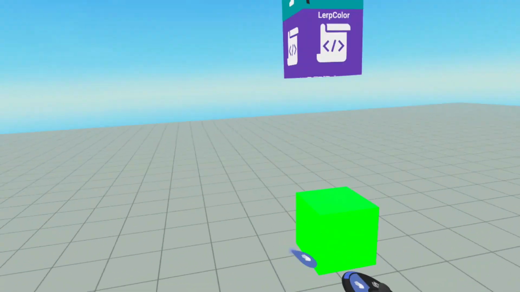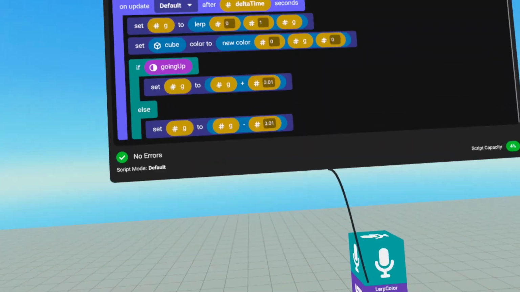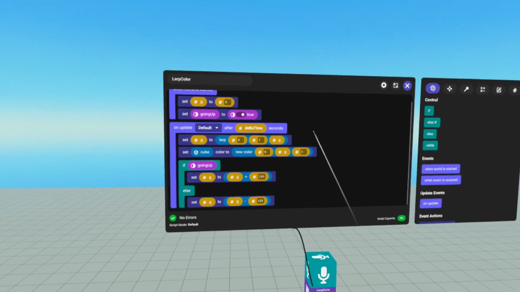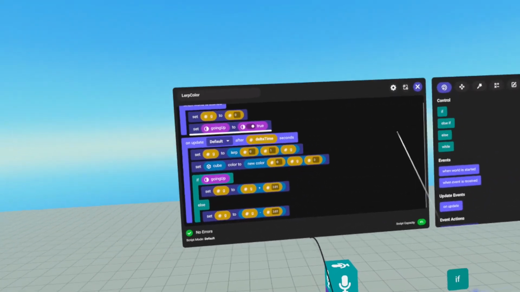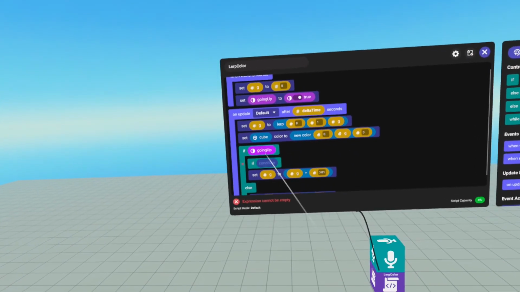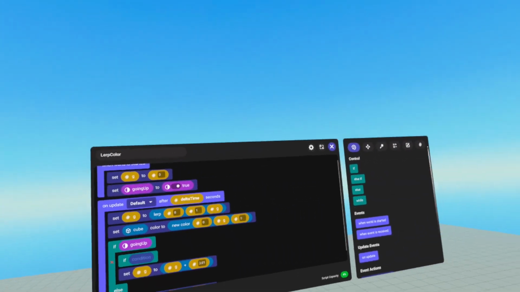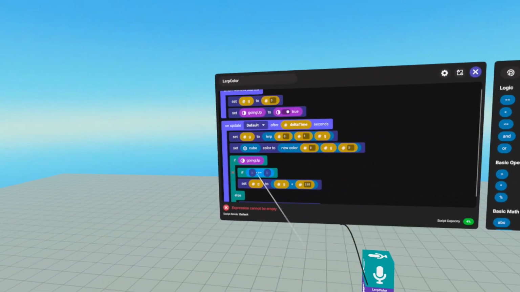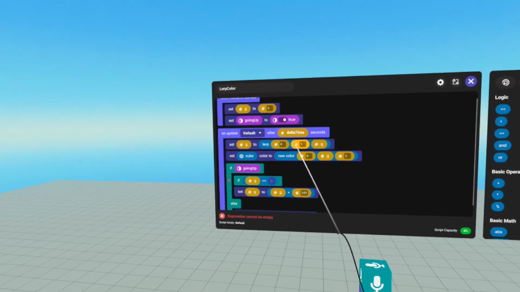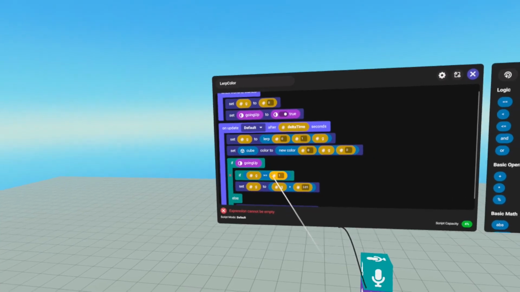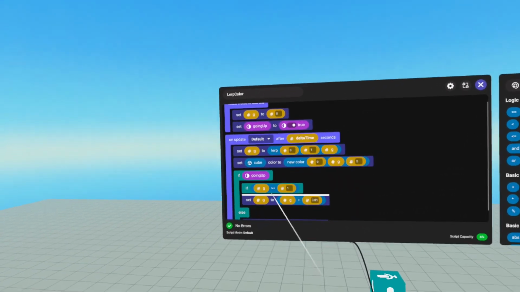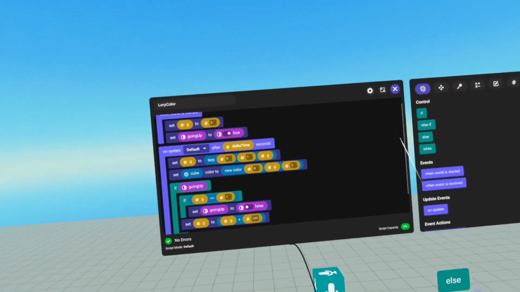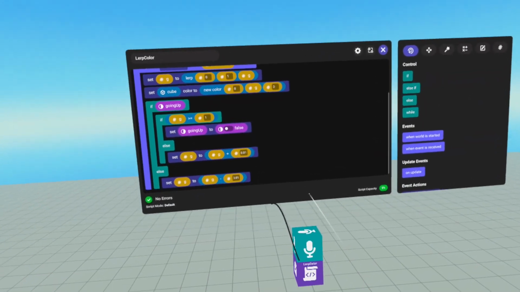So this will go back to the way we had it, where it goes up to 1, but it doesn't go back down. So now we need to check to see if it's greater than or equal to 1. So we're going to grab another if. We're going to drop it right and nest it underneath going up. So if g is greater than or equal to 1, we will set is going up to false. If it's not, we'll increase it by 0.01.